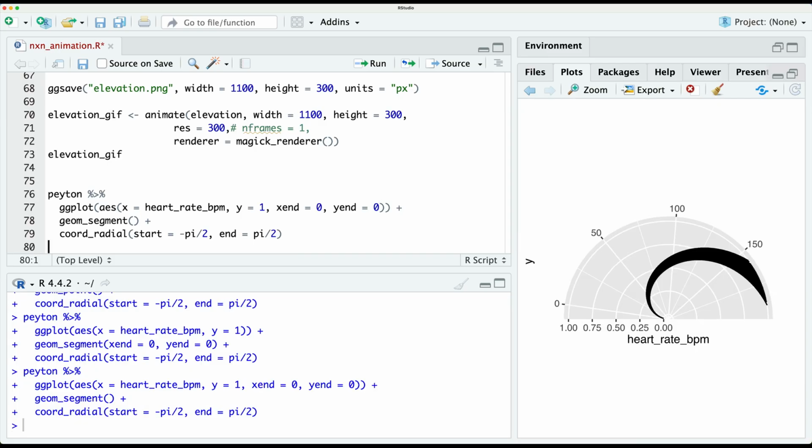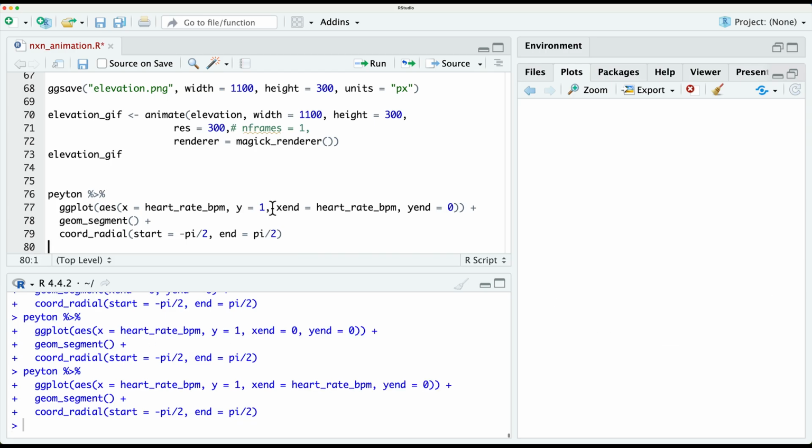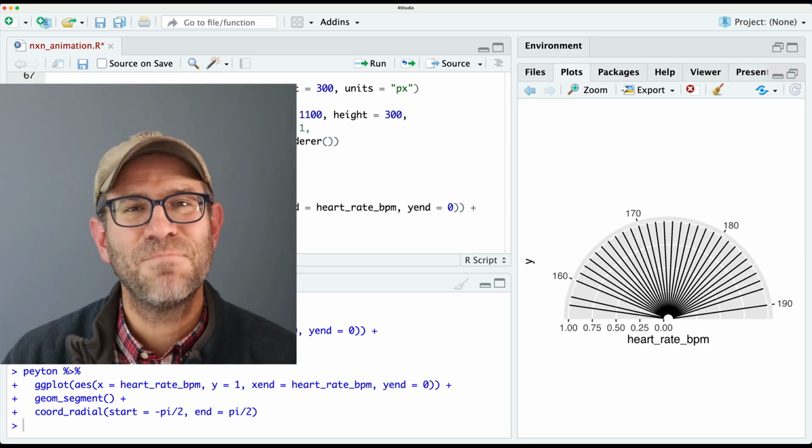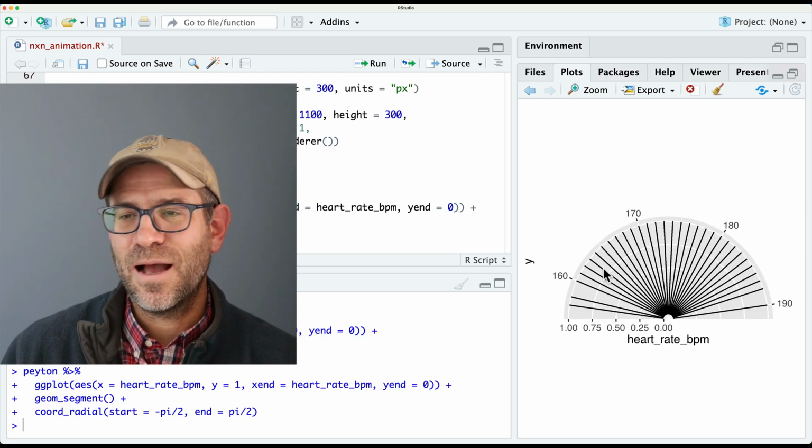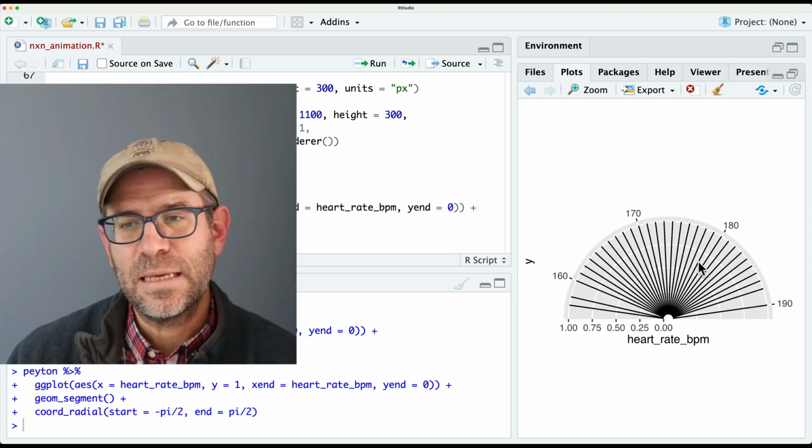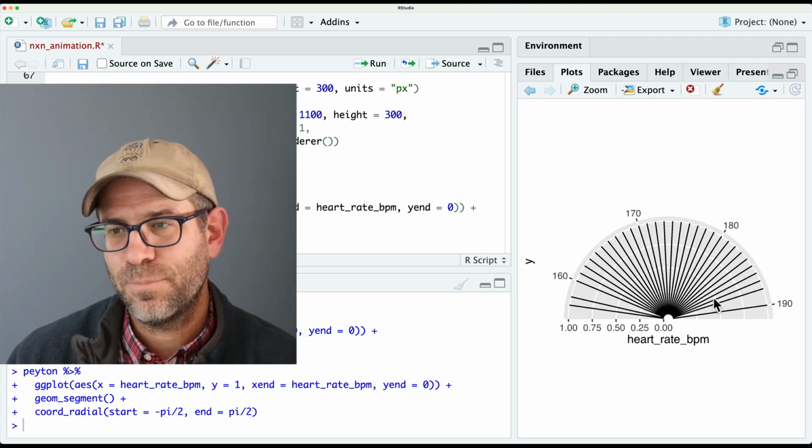That's still not right. So I think I want my x end to be the same as my heart rate BPM, because that's going to be at the same angle, right? So basically everything is starting out at 0 as an angle, right? It's all coming this way, and then it's going to wherever. And so I think I need my angles to start at the same value as heart rate BPM. This is pretty wild to be thinking in polar coordinates like this. It's not something I normally do. There we go. That's much better. Now we have each spoke, if you will, is a different heart rate BPM, right?